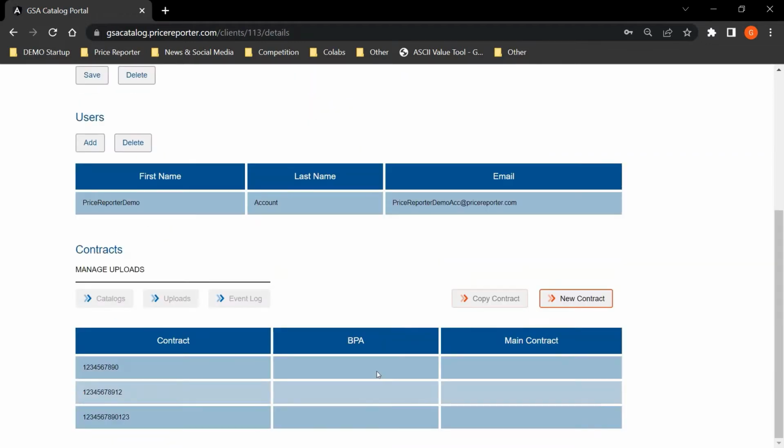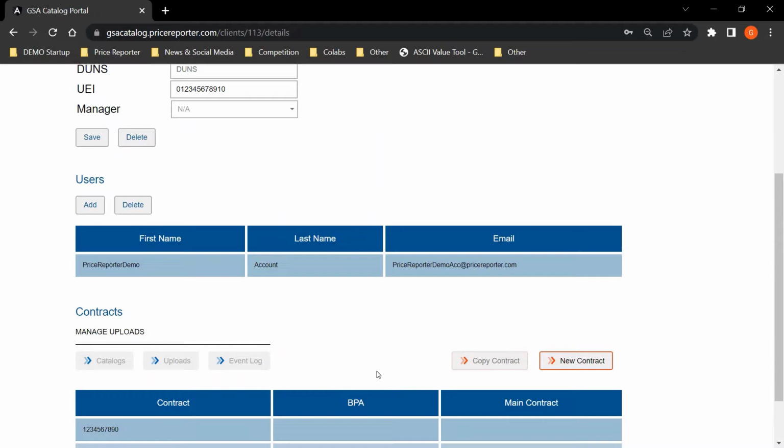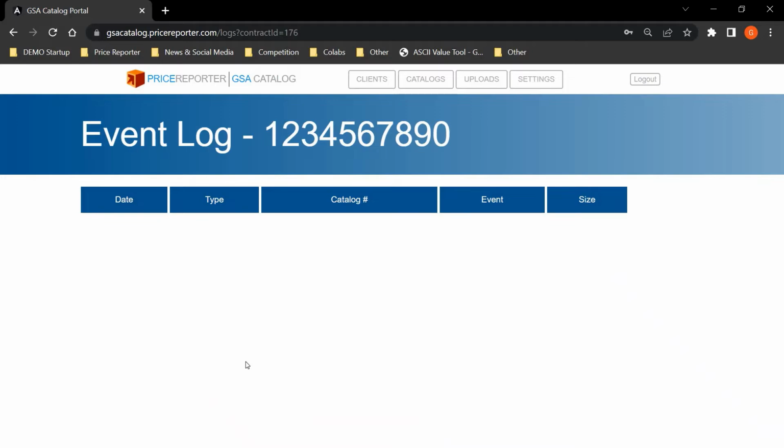The process to follow when wanting to view a catalog modification or an upload is as follows. Click on the contract number at the bottom of the screen, then either click on Catalog or Upload. There is also a third button there to view the event logs for that particular contract.